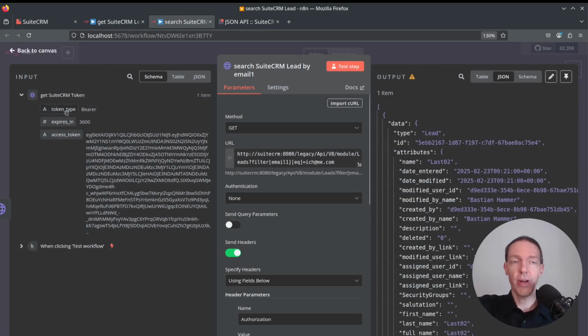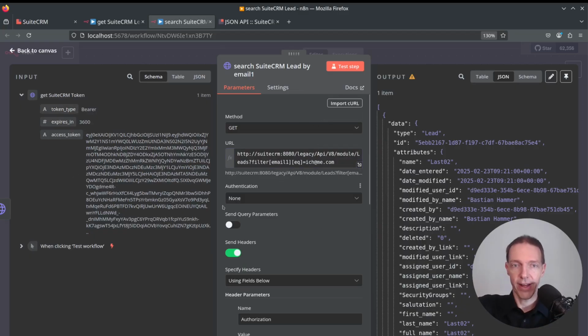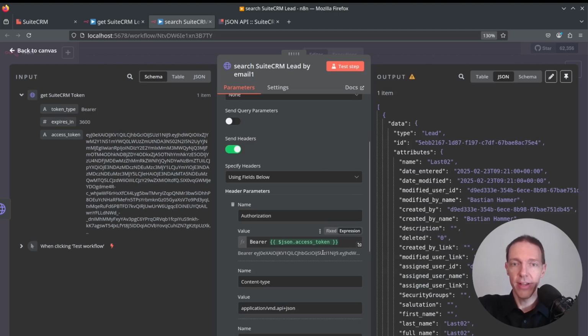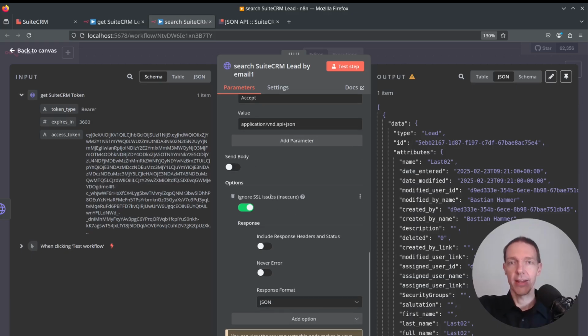And of course, if you integrate this with something else, Mautic or your email inbox or something, then you will have the information here, and you would need to use the email address from the parameters or the variables here, but for our purposes at the moment it's fine. Authentication, no, because we've got the header. The header is accessing the JSON access token that we have in the node just before this one here, and then ignore SSL, yes, because I'm using this on a local environment, and the response format is JSON, just in case n8n doesn't parse or recognize it properly.